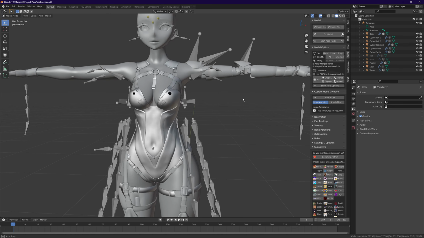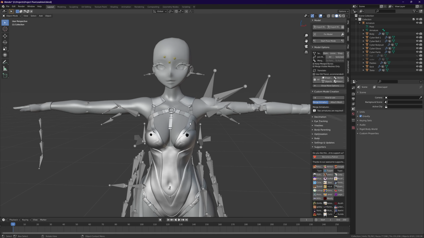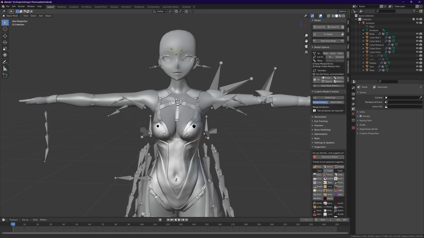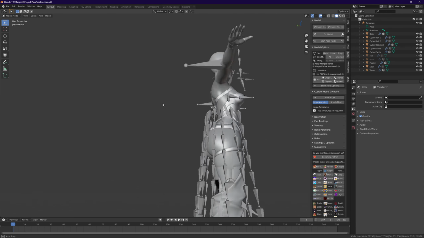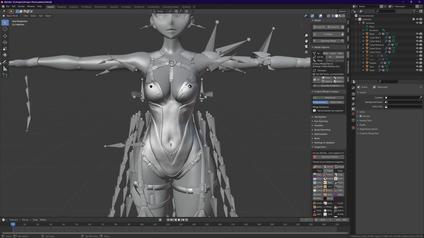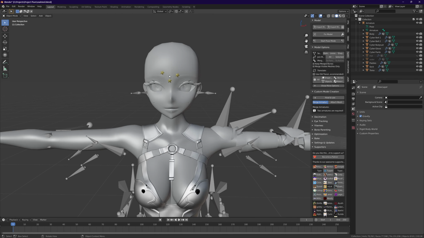But yeah, a super easy way to separate stuff that you don't want on an avatar is just using pose mode. Pose mode is useful for a lot more things than just testing out weight painting or whatever. But yeah, that's how you do that.